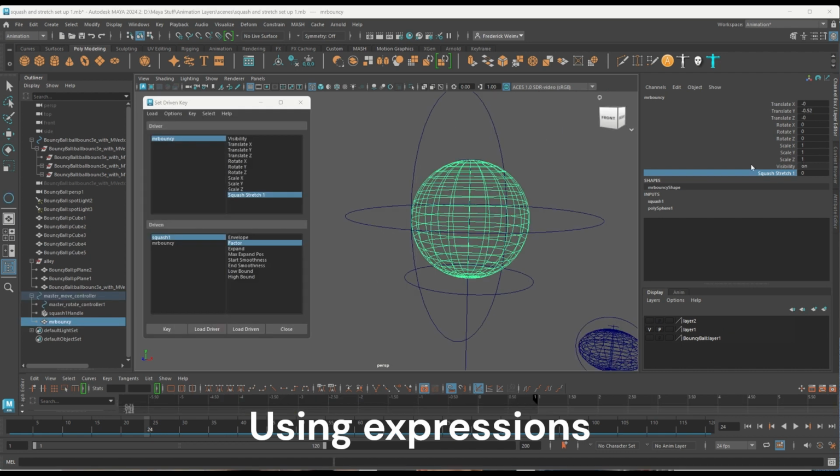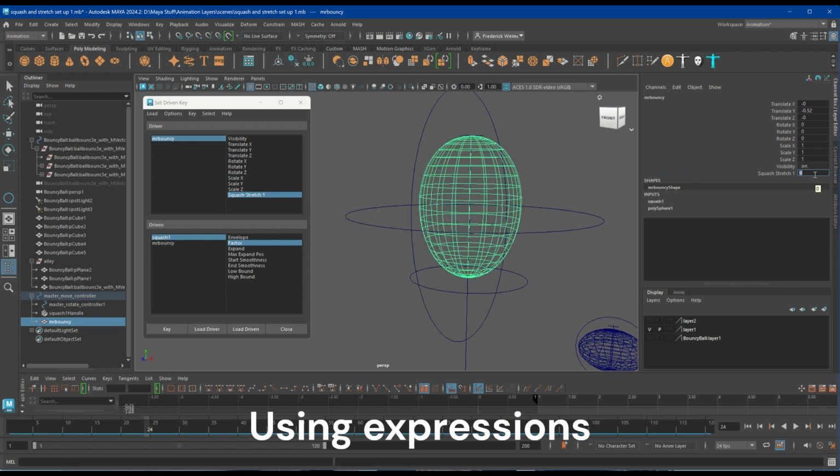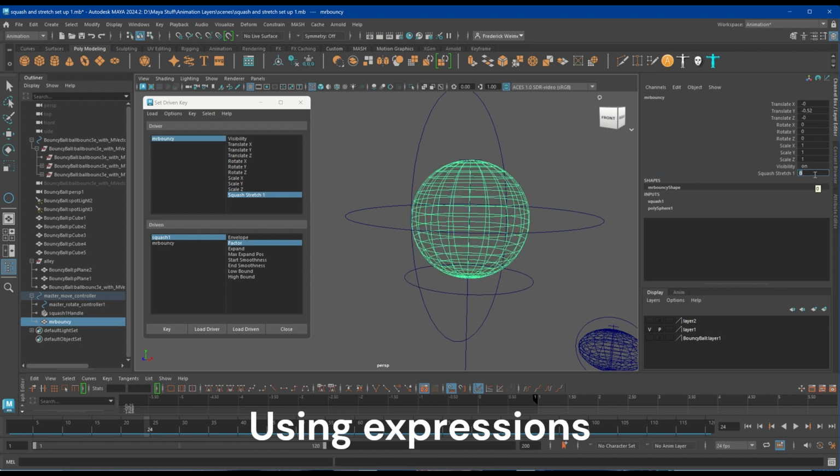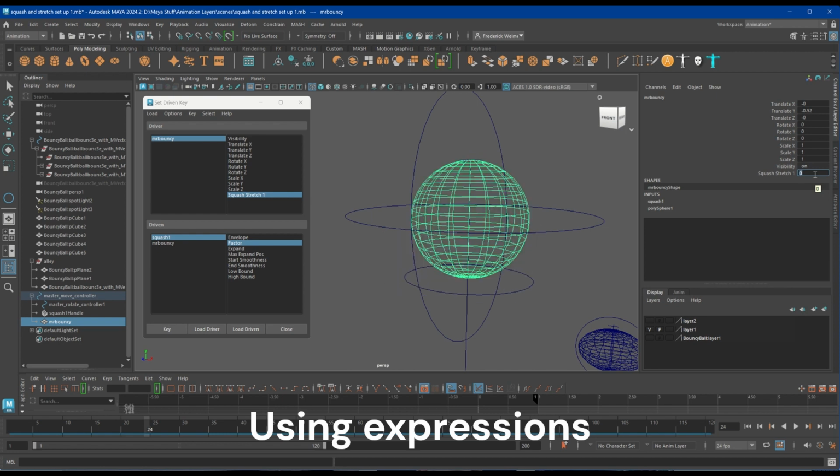All right, so I've got this set up. So I have my squash and stretch one. So if I go 5, you can see it come up a bit. 0, all right, squashes it down. So you see that now. It's nice to have this, but we want to drive this with something else.